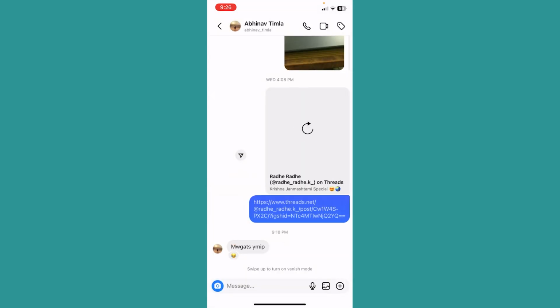But you can only add one reaction per message. I cannot add two or three reactions on the same message, alright? So that's how you guys can react on Instagram messages.